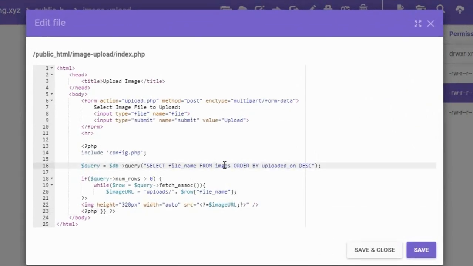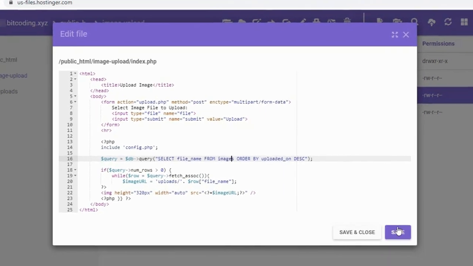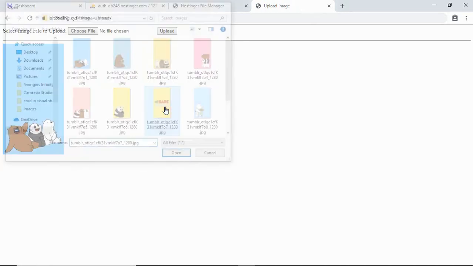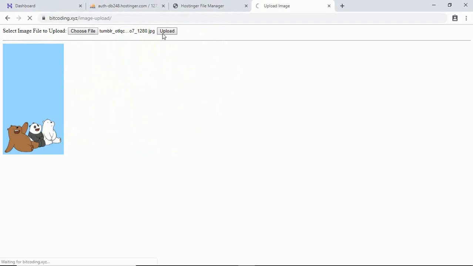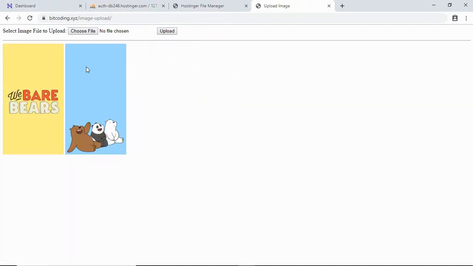Here is our image. Let's upload another image. And it works. And this is how we upload an image into the server.